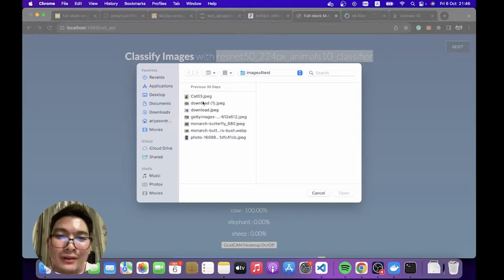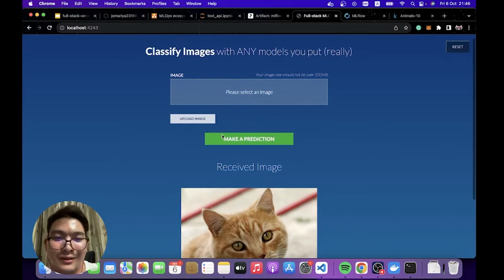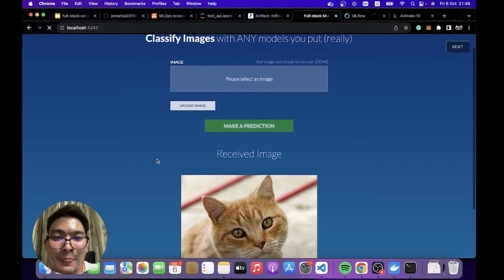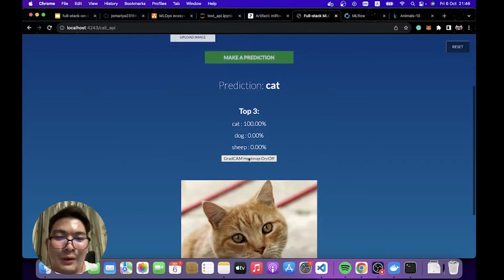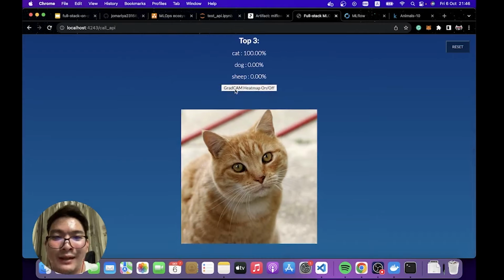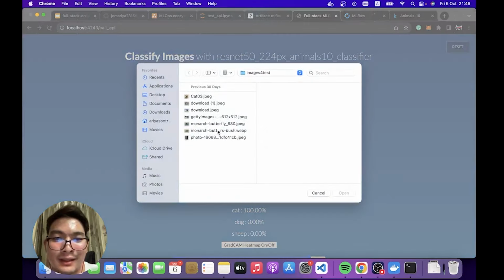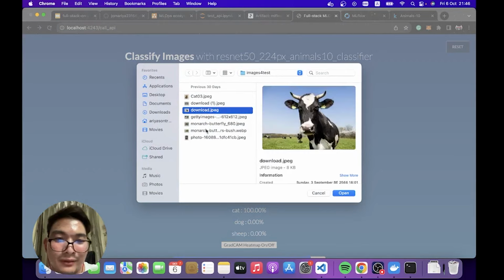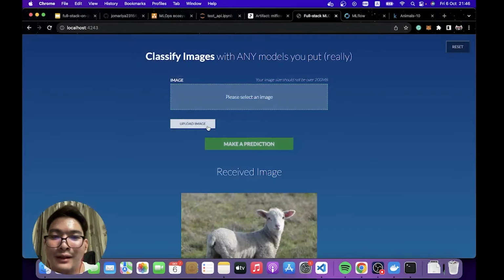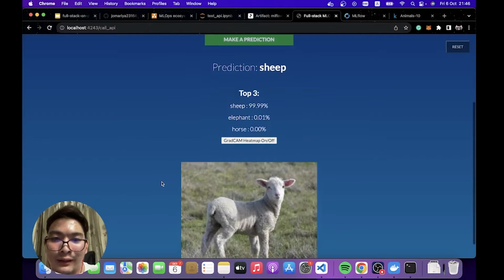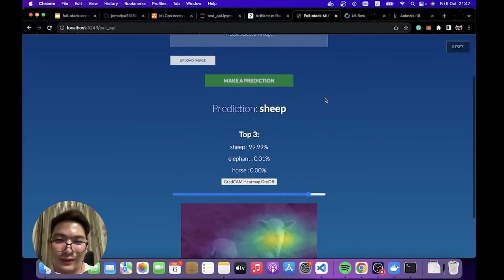Let's try a few more images, just for the fun, why not? And make a prediction again. Since this dataset is quite easy, the model performed very well in most of the cases I have tried. Here, we got a very strong highlight in the correct place. And just one more. Okay, upload image, then make a prediction, and again almost 100% confidence. And yeah, it worked perfectly.